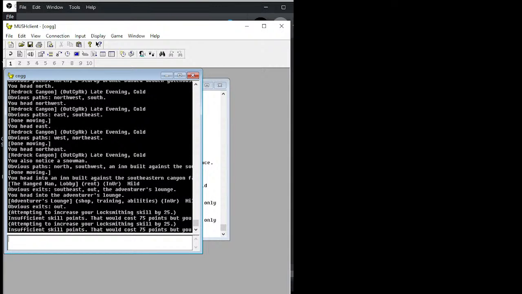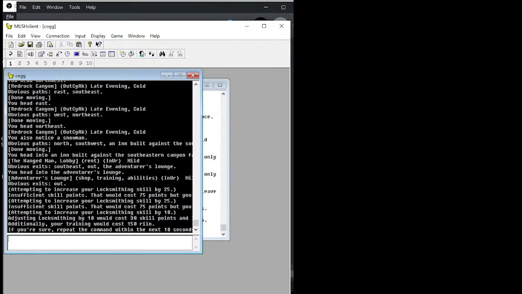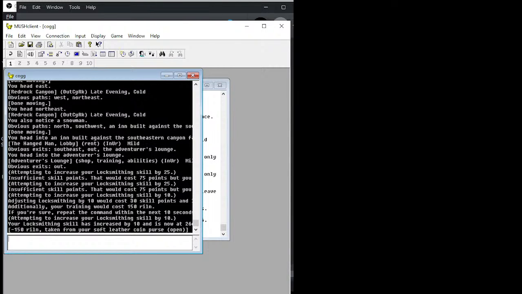Attempting to increase your light smoothing skill by 25. Insufficient skill points. That would cost 75 points, but you only have 56 to spend. Attempting to increase your light smoothing skill by 10. Your light smoothing skill has increased by 10 and is now at 266. Minus 150 rolls taken from your soft leather coin press.